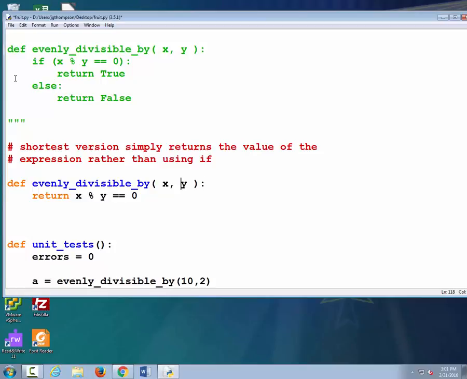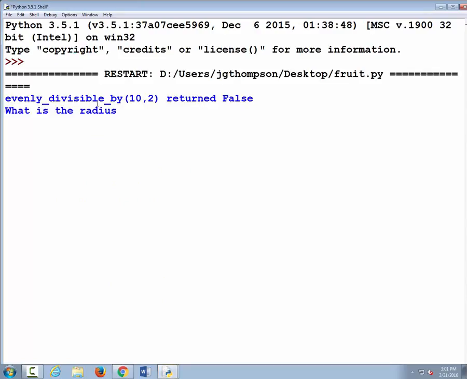Alrighty, let's try that again. I'm going to introduce a bug. I'm going to put these parameters in the wrong order so that if we're checking to see if 10 is evenly divisible by 2, we're actually dividing 2 by 10. That's wrong. That's a logic error. I run it, and it should tell me that evenly divisible by returned false. Oddly enough, the other one didn't. But that's okay. That's why you want to call your function several times with several different test values.